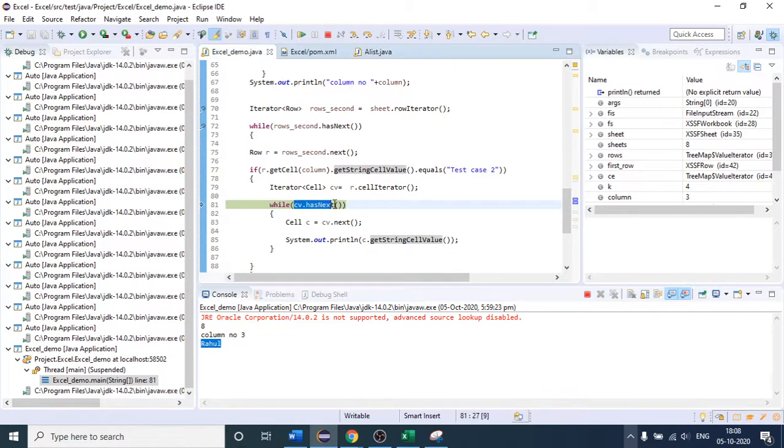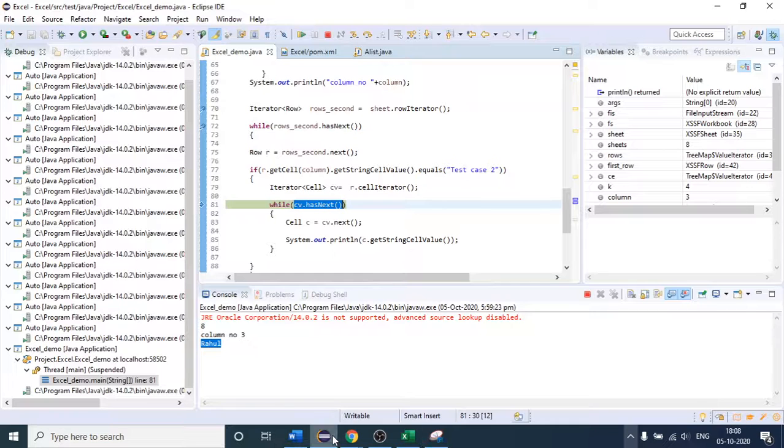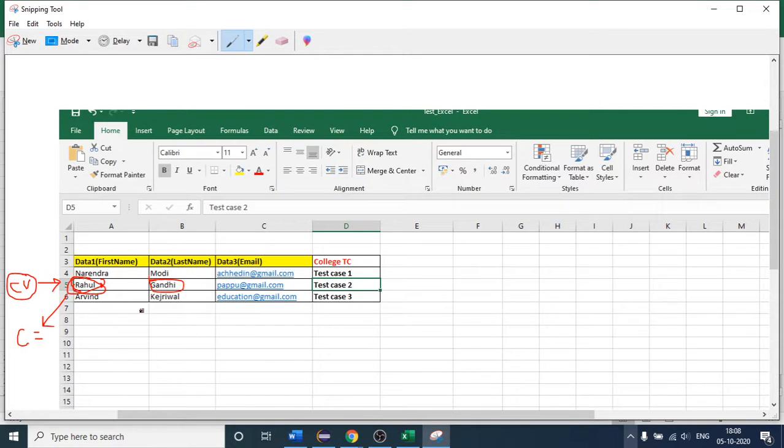After that, cv dot hasNext will check again. As of now, our CV is pointing to this, so cv dot hasNext will check whether the next cell is present. You can say the next cell is present, which is this one, right? So the condition will become true. We came inside of this while loop again, and I am saying cv dot next. So what will happen again?